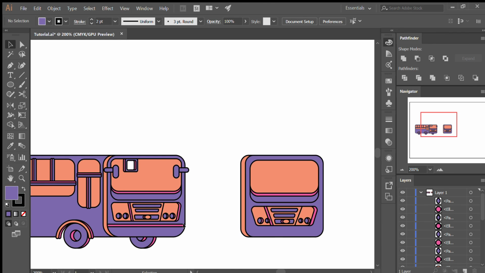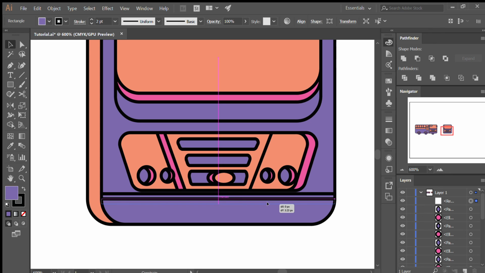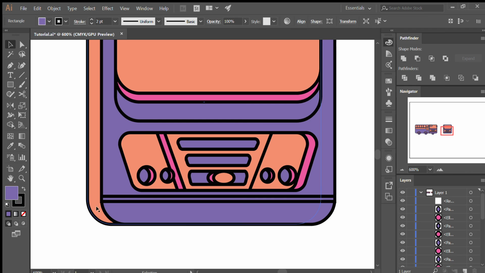Now we need to create this bottom tiny rectangle. How do we do that? We right click on this, select the rectangle tool, then drag it up a little more so that it aligns over there, and then you just change this one's color.